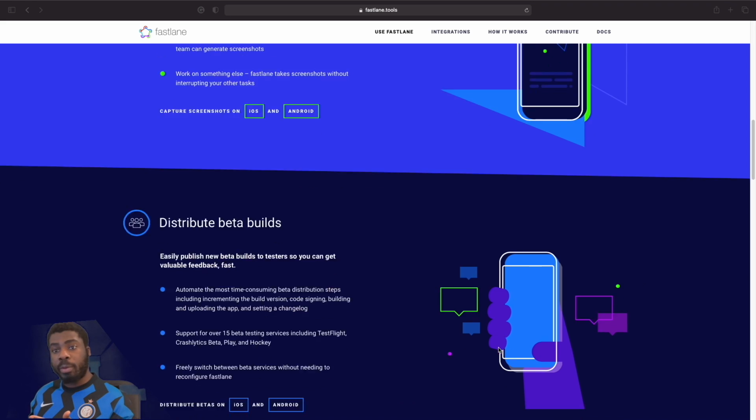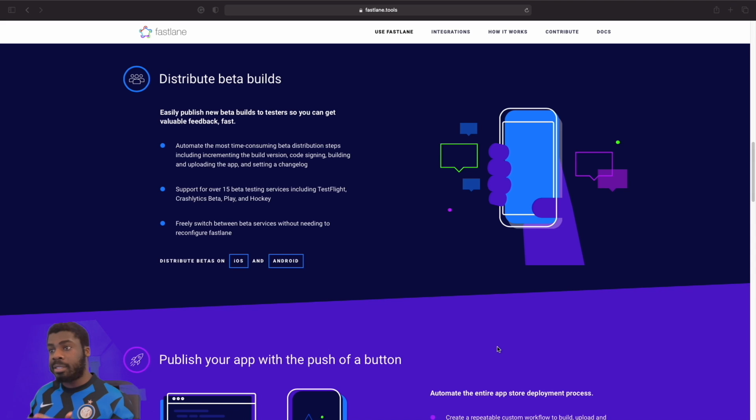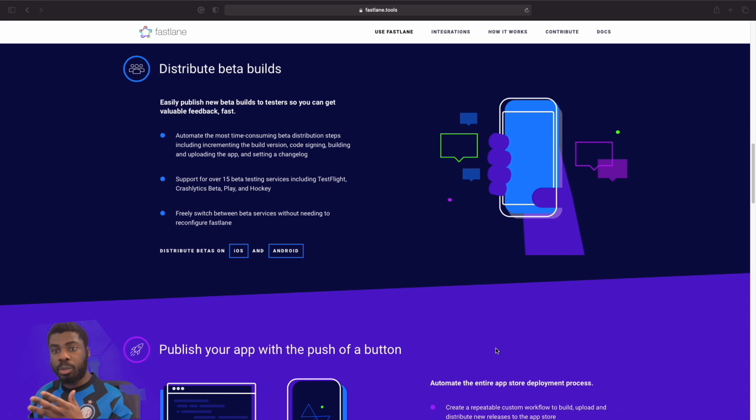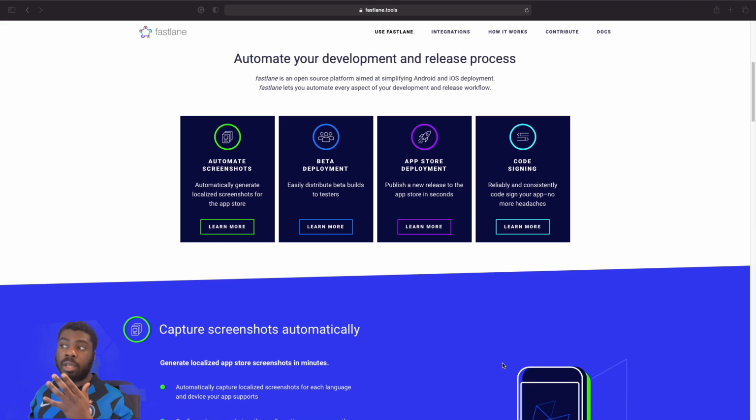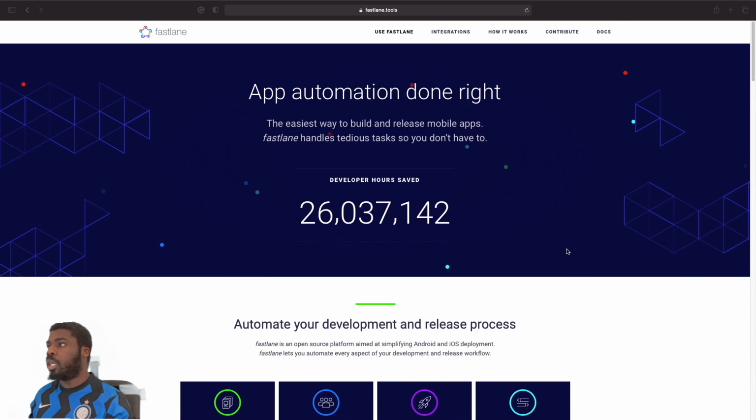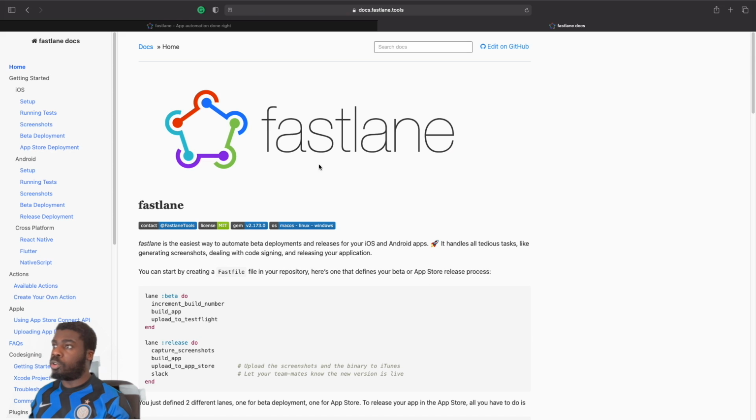So the thing we're gonna be focusing on though is the automation of sending a build to AppStoreConnect so we can submit our app. So what we need to do is install Fastlane onto our machine. So let's do that now. In order to do that, you just need to go to docs, and that will open up the documentation.